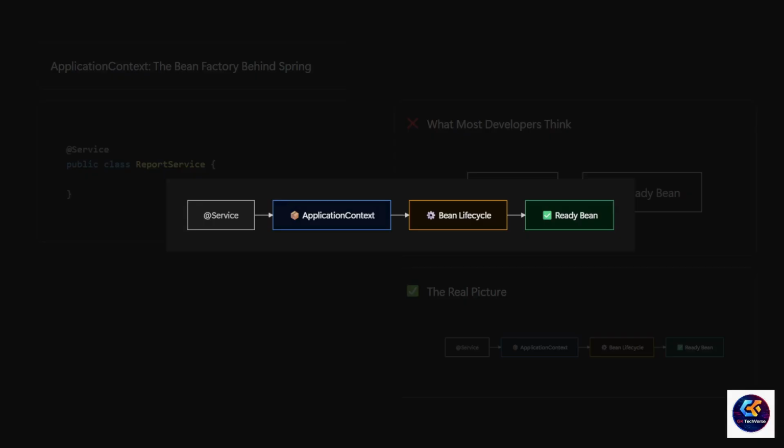Think of the application context as the central manager of your Spring application. It does not just create beans, it manages their entire lifecycle. Whenever Spring starts, the first major job of the application context is to scan your project. It looks for classes marked with annotations like @Component, @Service, @Repository, @Controller, @Configuration. Every class it finds becomes a bean definition.